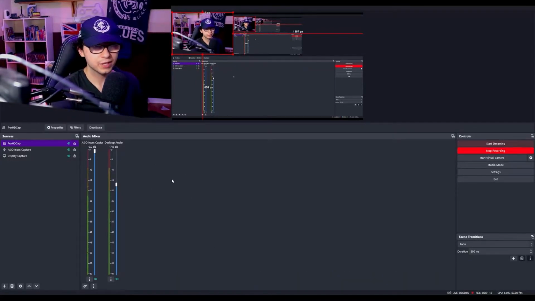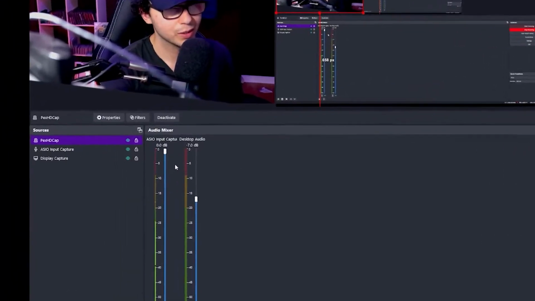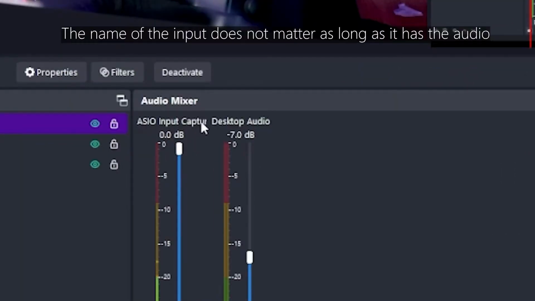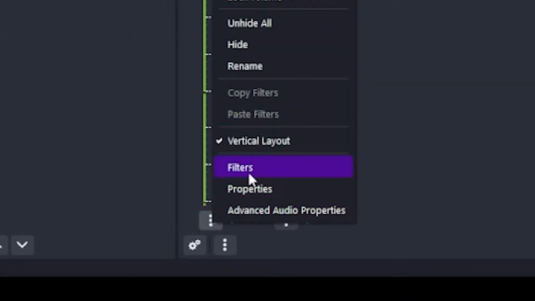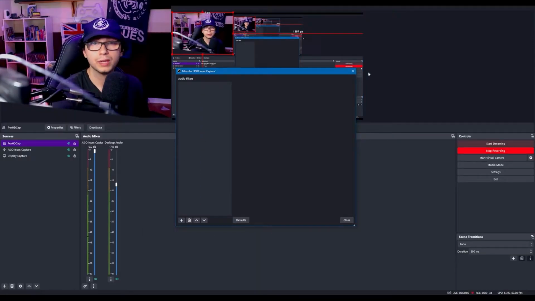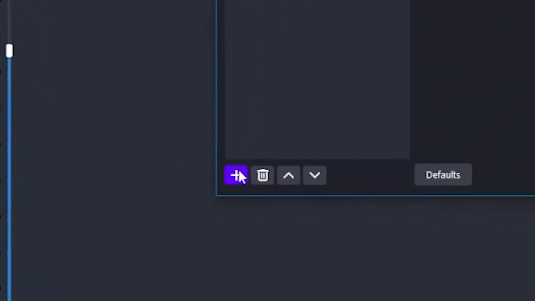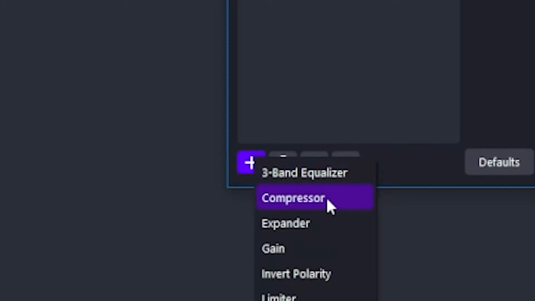Okay, so the first step you want to do is go to your audio mixer here. Go to your microphone input, click the three dots, and go to filters here. So you should have this blank window. And this window is responsible for all the audio manipulation we'll be doing today. Think of this window as your best friend. Okay, so what we want to do is go to the plus here and then click the compressor.